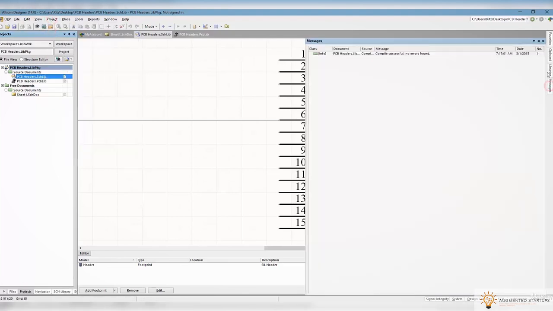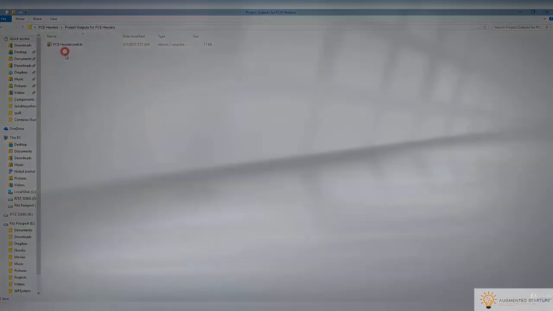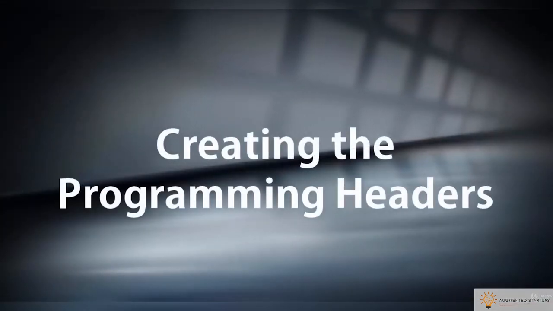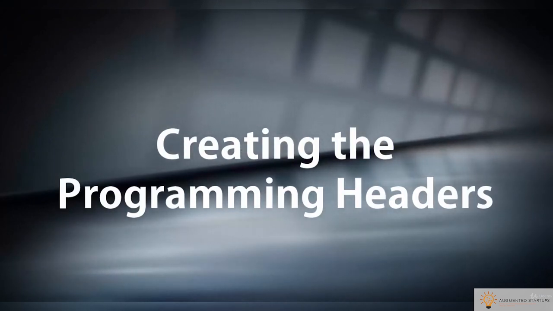Okay, make sure we compile it. And once it's compiled, we'll see if we have any errors. We've got no errors, so all is good. Okay, so now we go to explore and then look for the project, and that's basically all we have for that one.